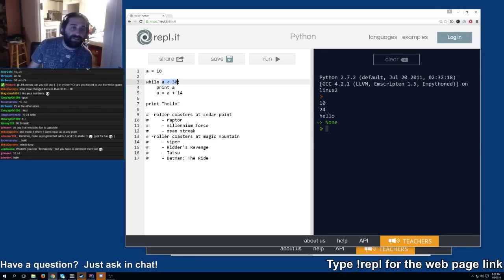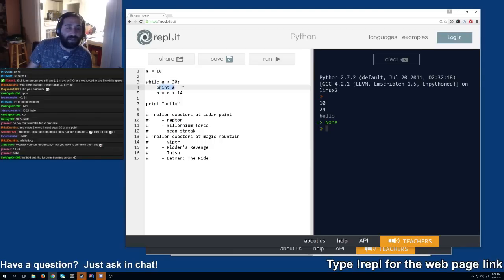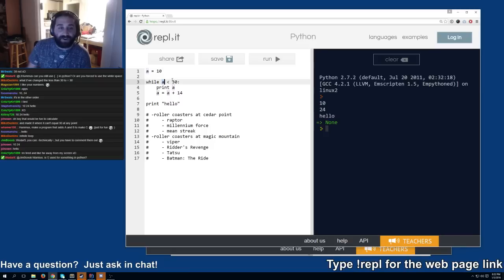A is now 24, and 24 is less than 30, so we print 24. We do a equals a plus 14, so it's 24 plus 14. That's 38. So we go back to the top of the loop again. A is now 38, and of course, 38 is not less than 30, so we break out of the loop, and then we print hello.